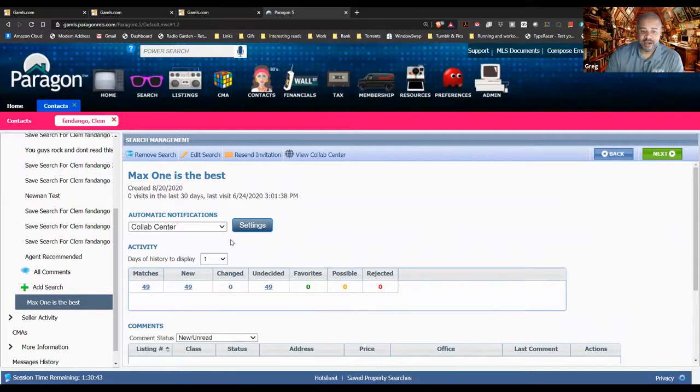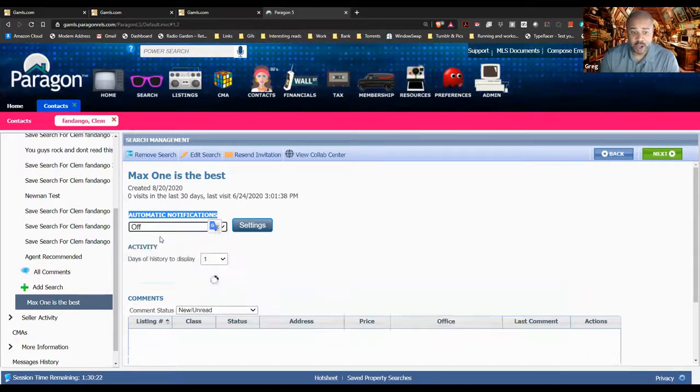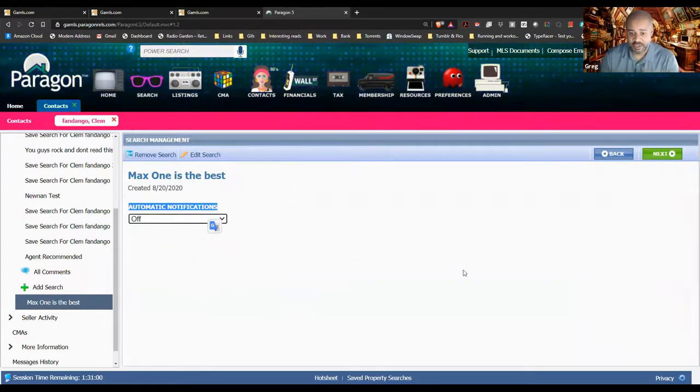Now is where we make our decision. Notice how we've got automatic notifications, and I've got 3 choices. I can set this to off. A lot of people wonder why that's set to off. Well, if I've got 3 searches set up for you, and let's say one is for a split level, one is for a ranch, and one is for a 2-story, and you decide you don't want to live in a ranch, I can just go to that ranch search and turn it off so that they won't receive anything. Notice how it makes the screen blank.